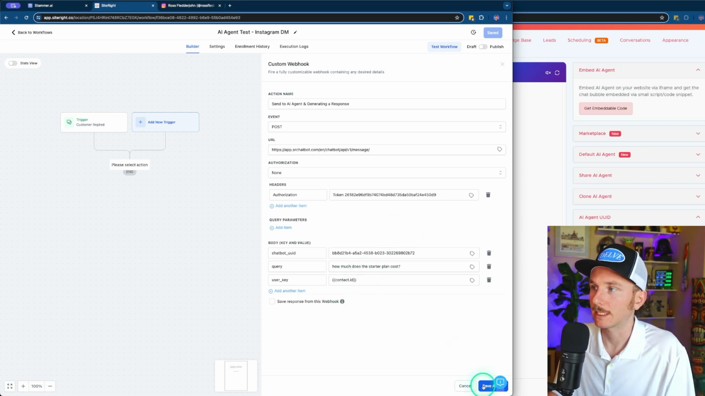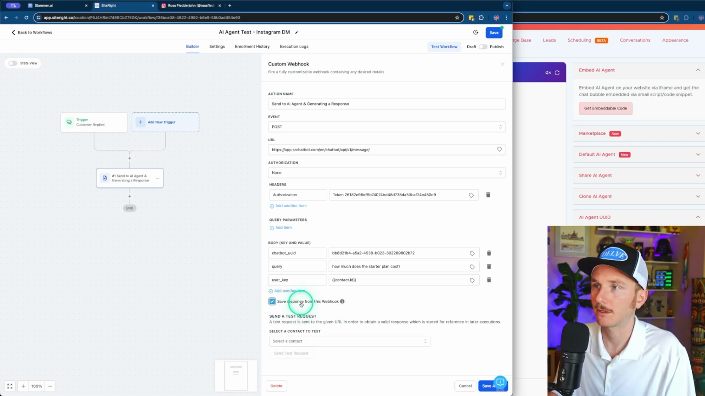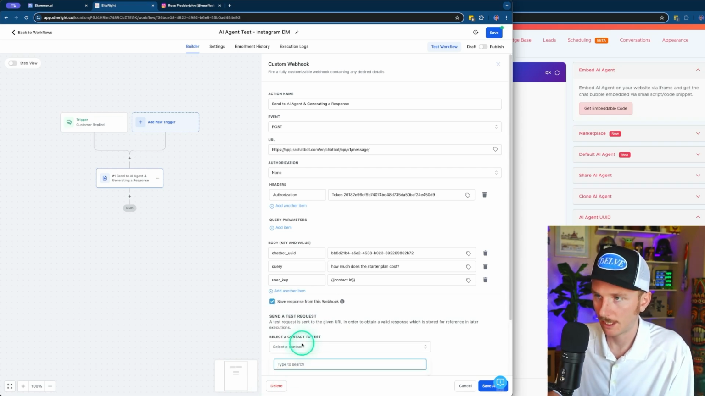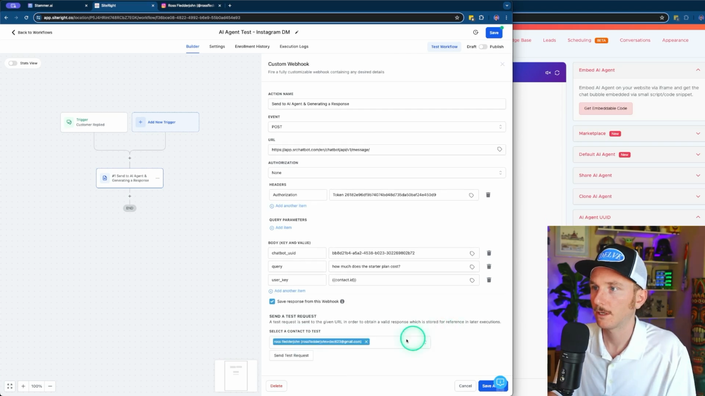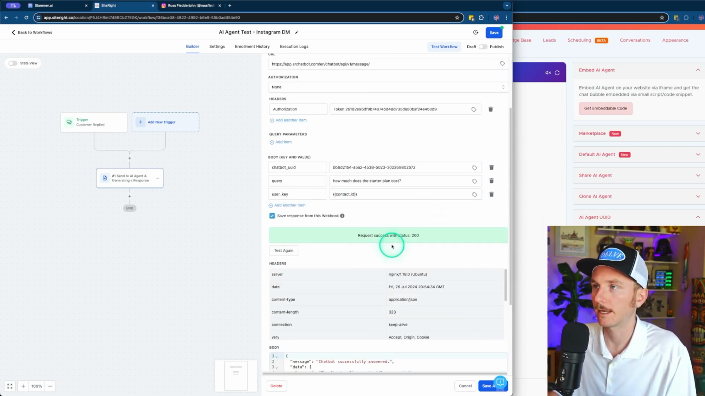Now what we can do is click save action, and we're going to go back, and now we're going to enable it to be functional by testing it. So we're going to click this option, save response for this webhook. And for this, we're just going to select any contact that you have. It could be anybody. I'm just going to type in myself. Then send test request, and hopefully we're looking for a green 200, and there we go.